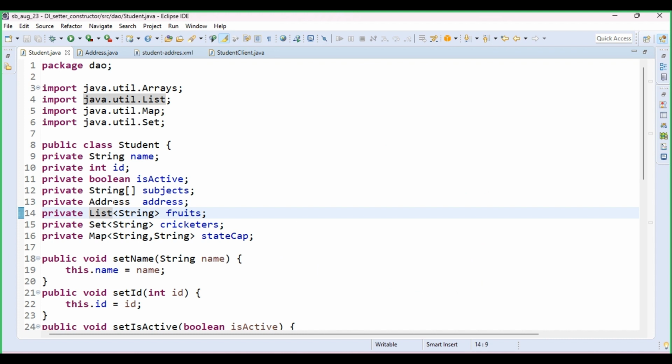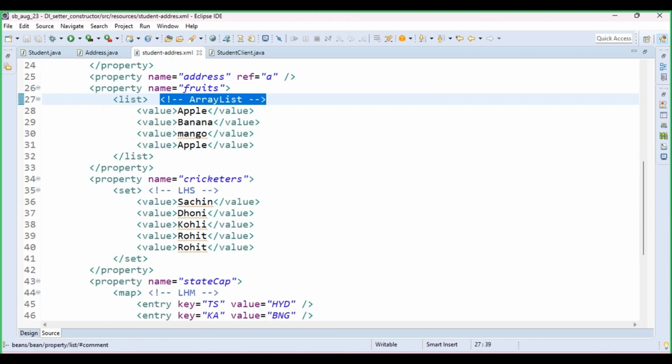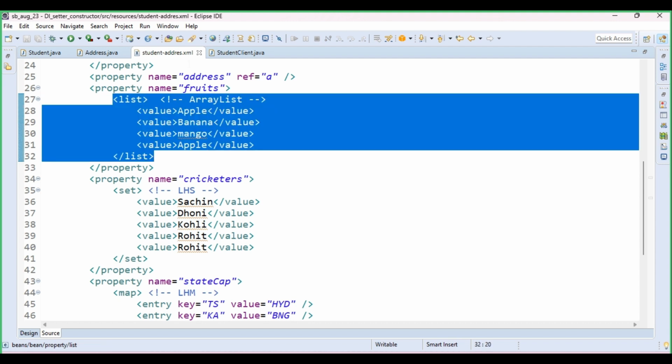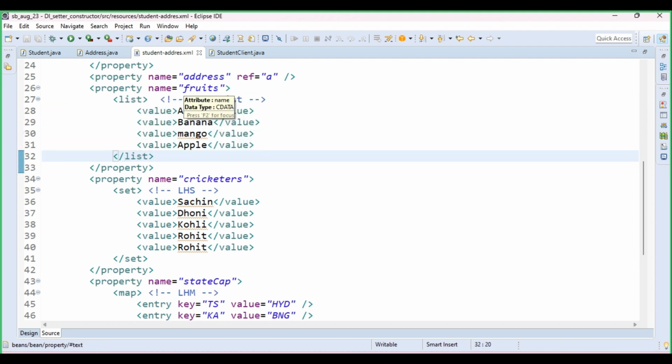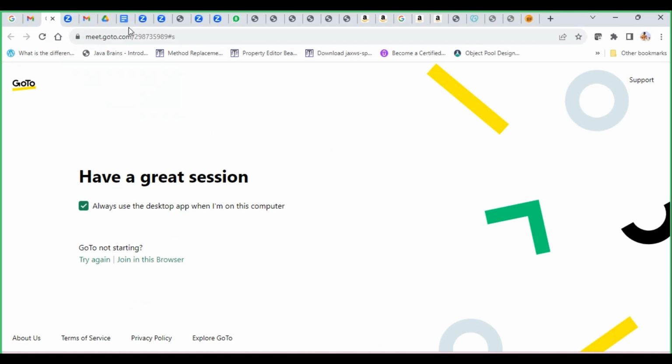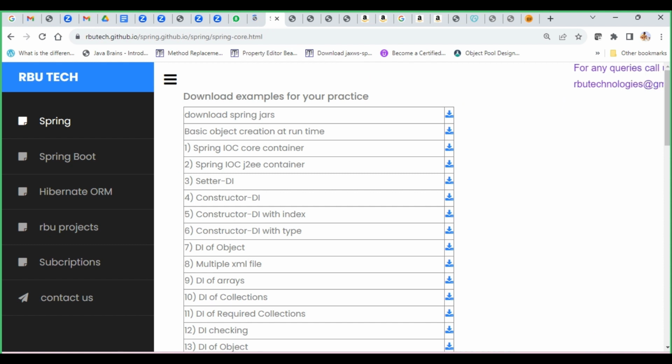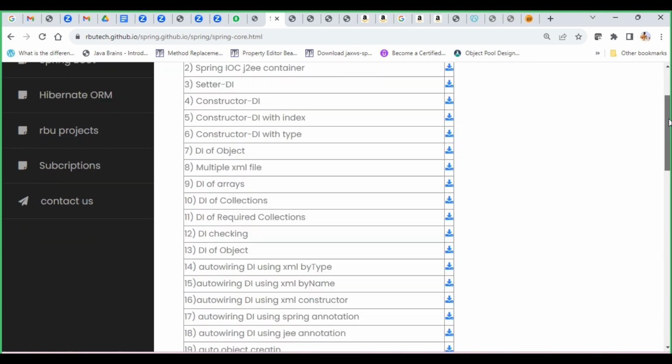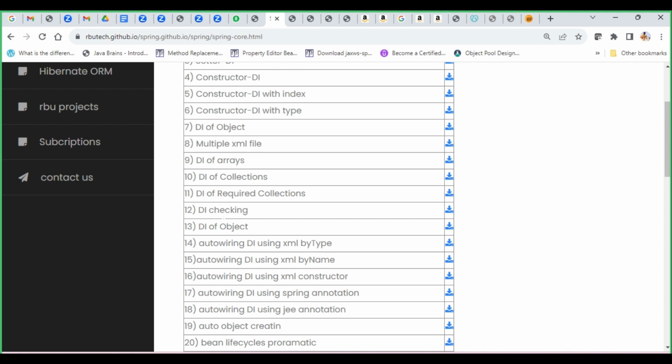So when you have such different data types, how to pass collections we will see in the next example. Okay, we'll see in the next example. Quickly I will cover it, or shall we do it tomorrow, or let me cover it. Required collections. Okay, we have an example.